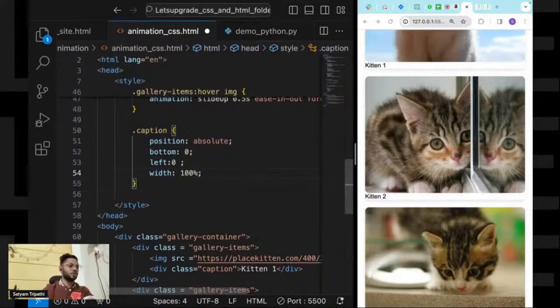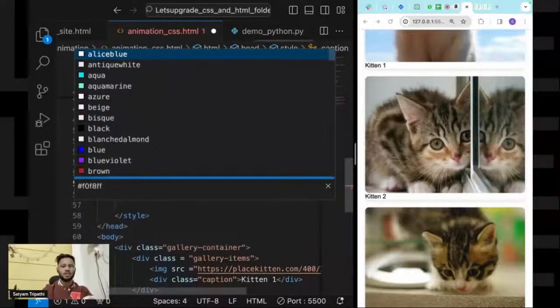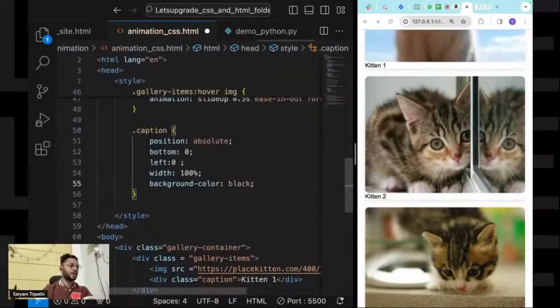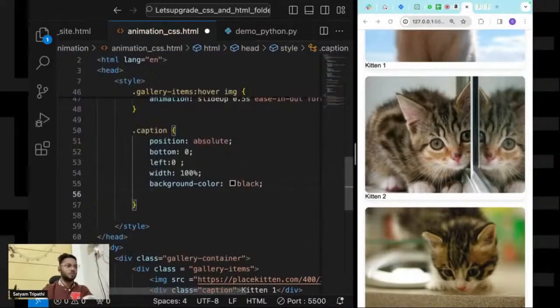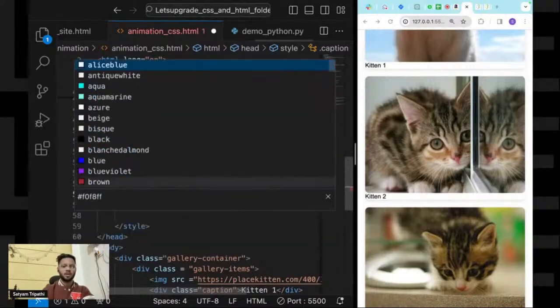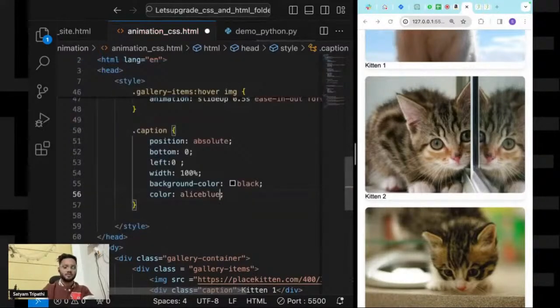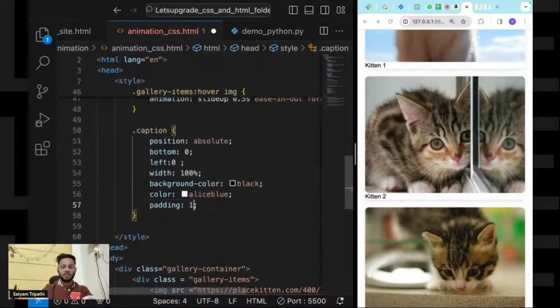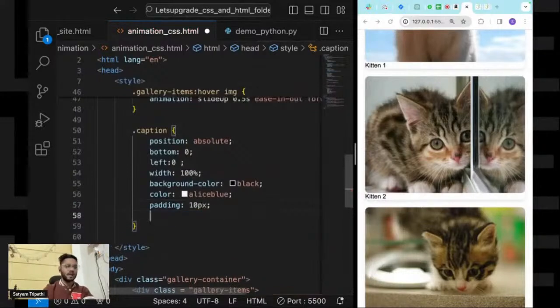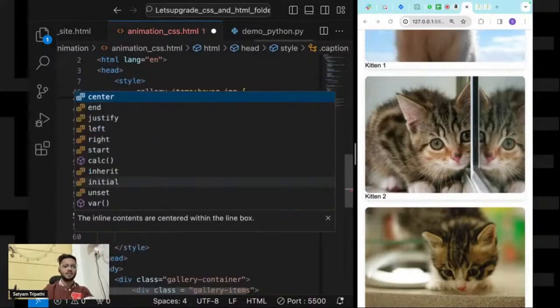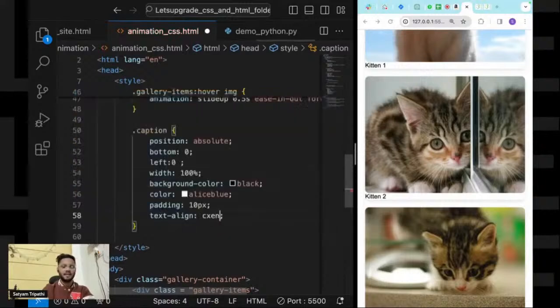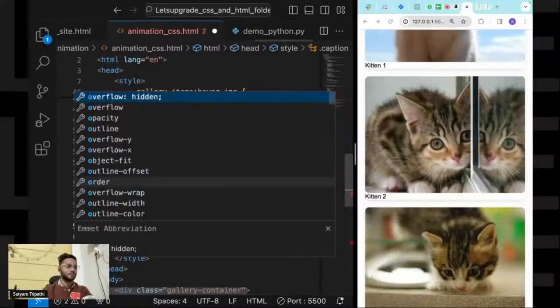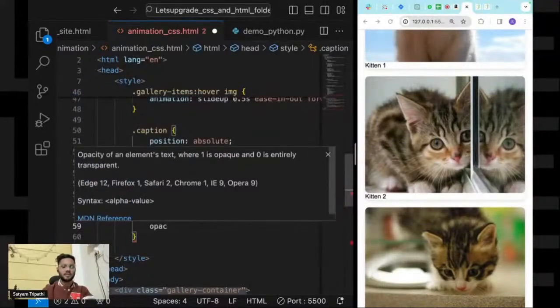After that, let us say background color. Let us say I am going to use black over here. If I talk about the main color of it, let us say that is going to be this one, alice blue. And after that, padding, which I have already explained, that is 10px. After that, text align is there, so I am going to mention center. That basically means the text that will be there, I want it to be in the center. Okay, opacity is there.